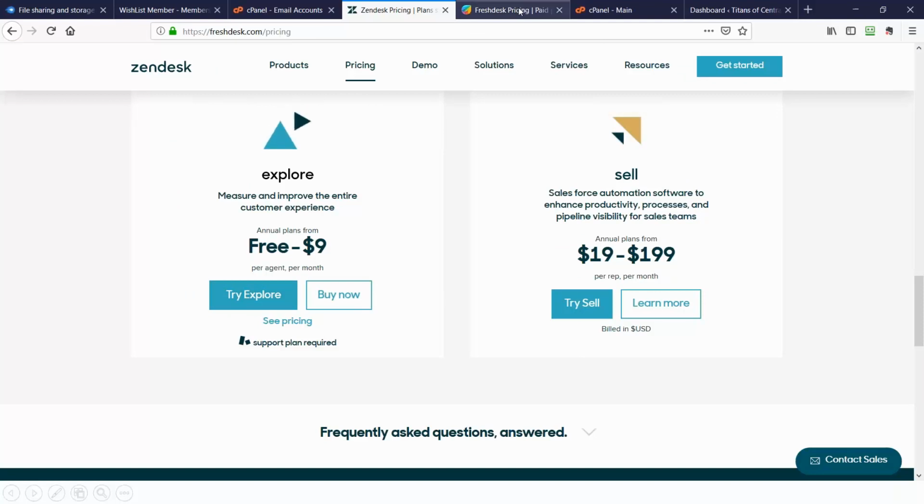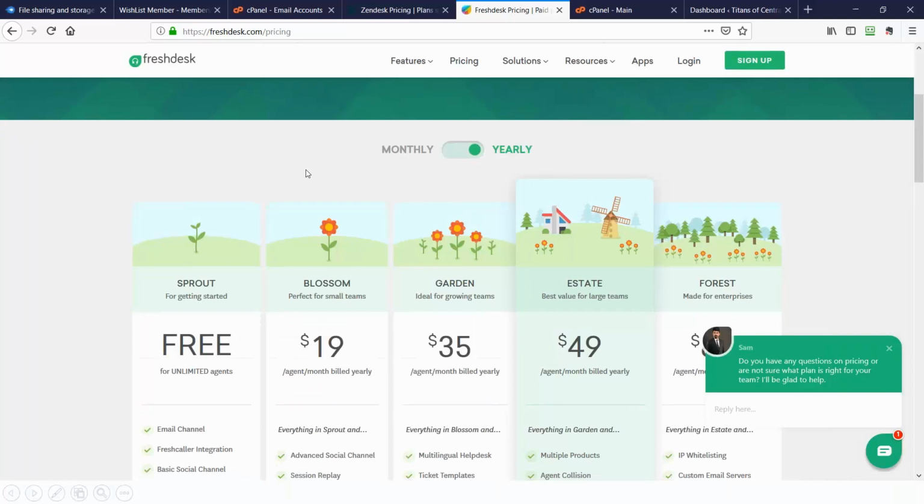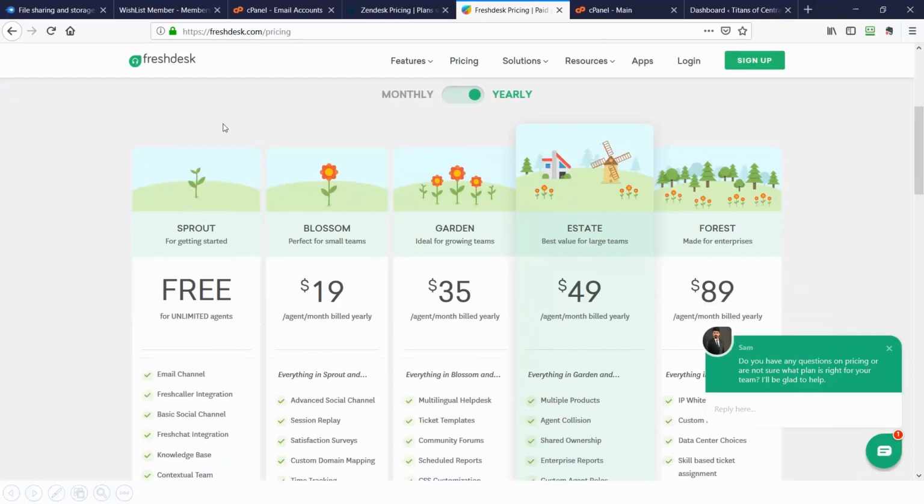There's another system called Freshdesk. Now, obviously, there are other systems, but these are probably going to be the most reliable in terms of sending an email, in terms of ease of use, in terms of making sure that your customer is actually going to get an email when they have a support issue.